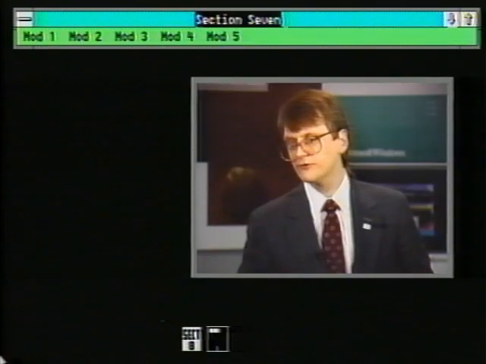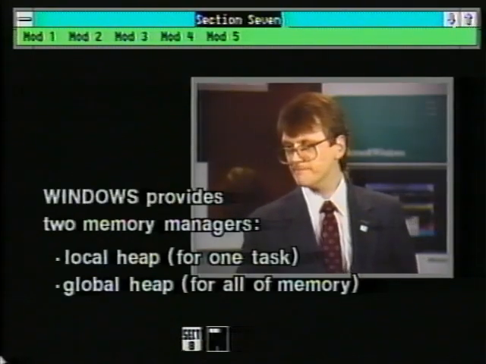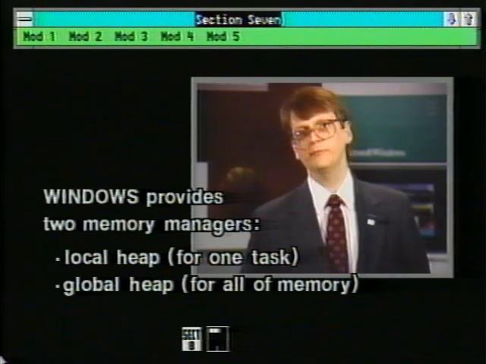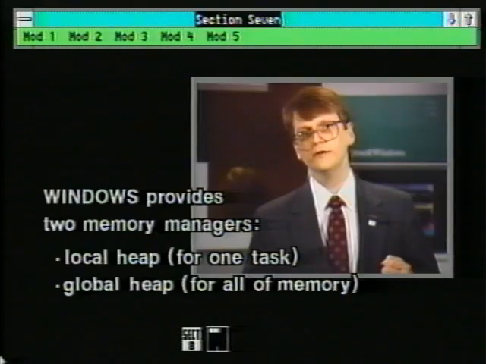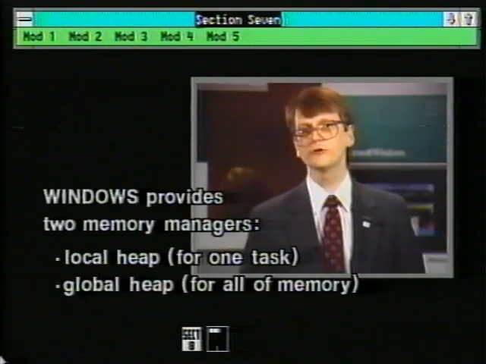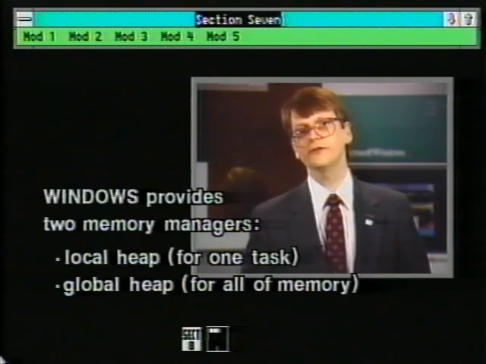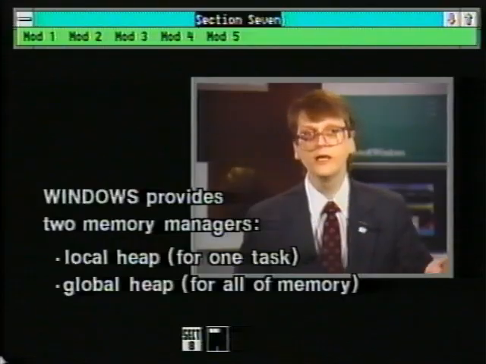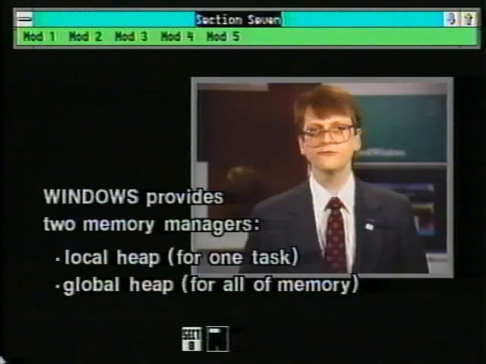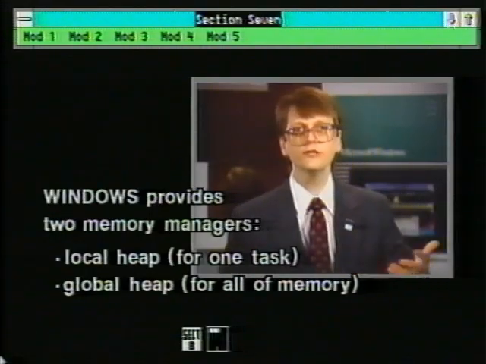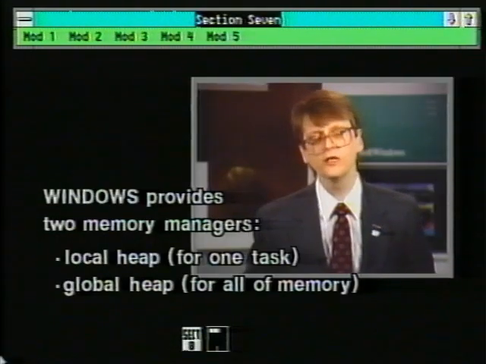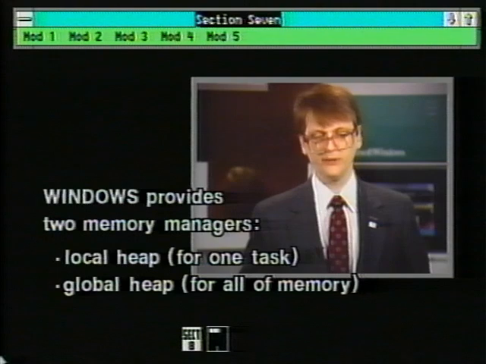Windows provides 2 memory managers. We referred to this earlier. One is a local heap memory manager. There is a single local heap per program. Every time the user runs a copy of your program, part of the instance data that you get created with, in addition to a task queue, is a local heap. The other manager is the global memory manager. That's used by all of the customers of Windows, that is all the Windows programs running at one time, and by Windows itself, to manage all of memory.